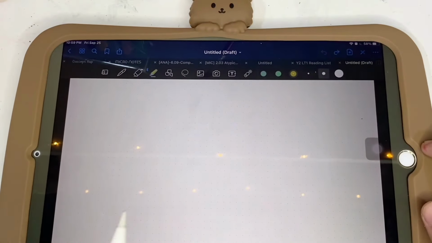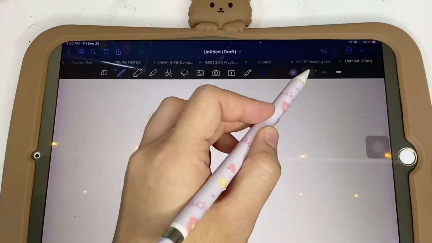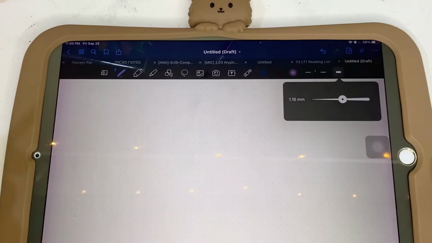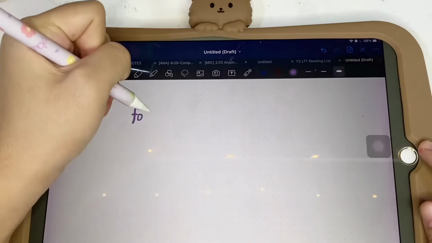Let's proceed in this area. What I use is the fountain pen with the 0.1mm, 0.3, and 1.15mm tips. Other options would be a ball pen or a brush pen.